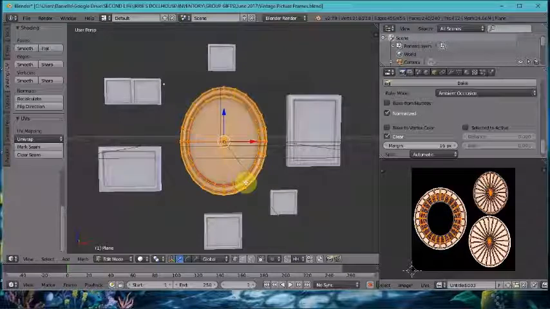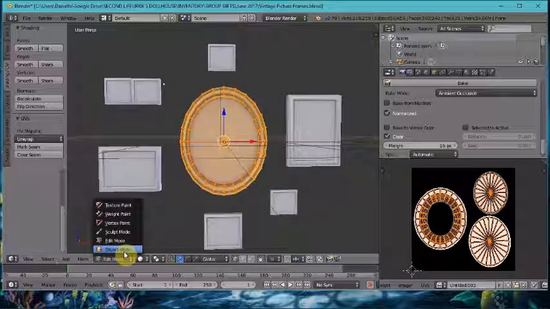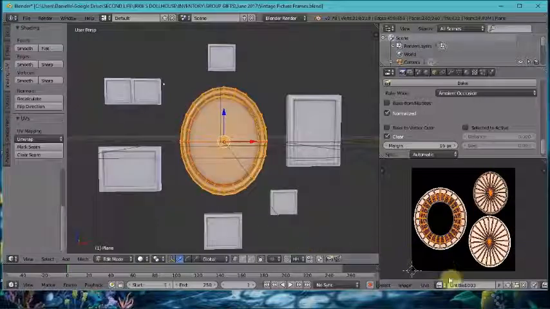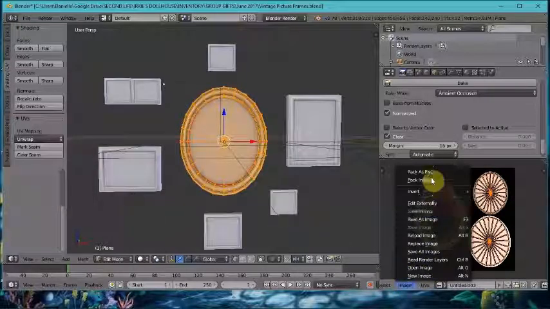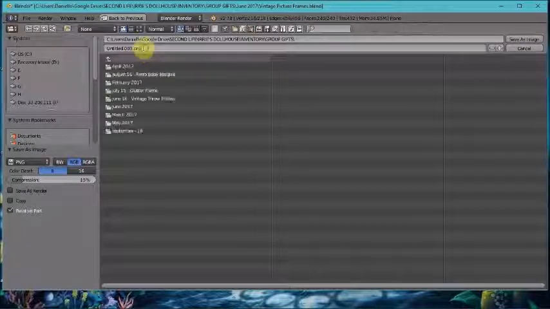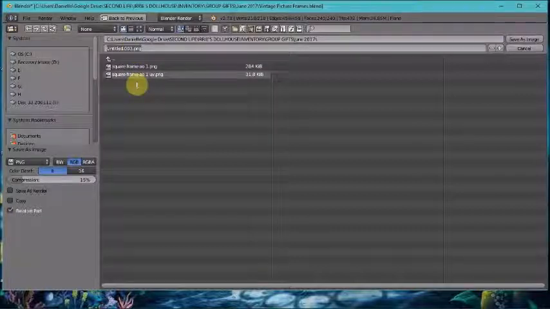Okay, and it finished now, so as you can see, if you go into object mode, it has the shading on it. So that's what we want. And I'm going to save this image, save as image in my project folder, which I don't know why it keeps going back up. And I'm going to call it Oval Mirror AO and save as a PNG file.